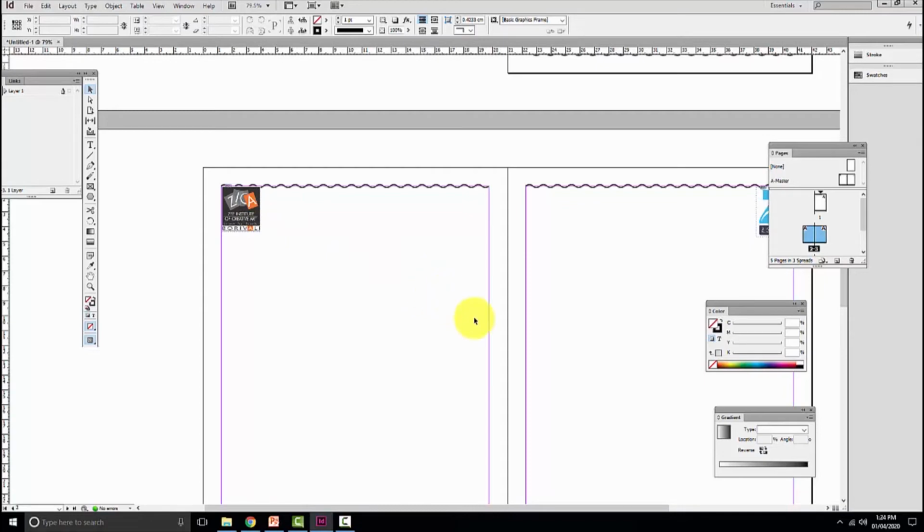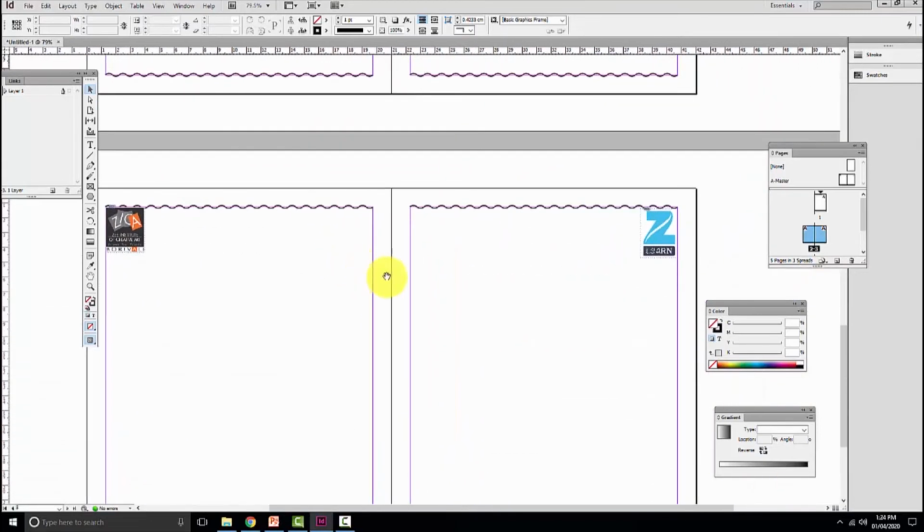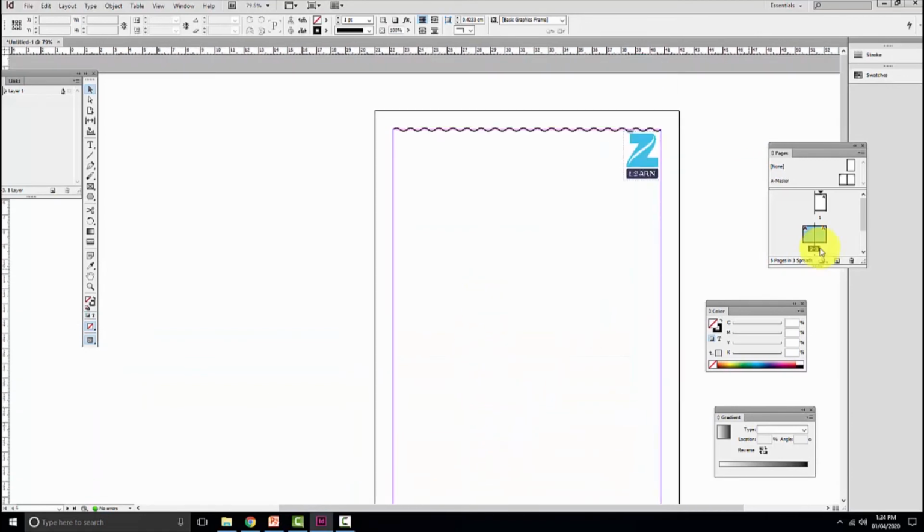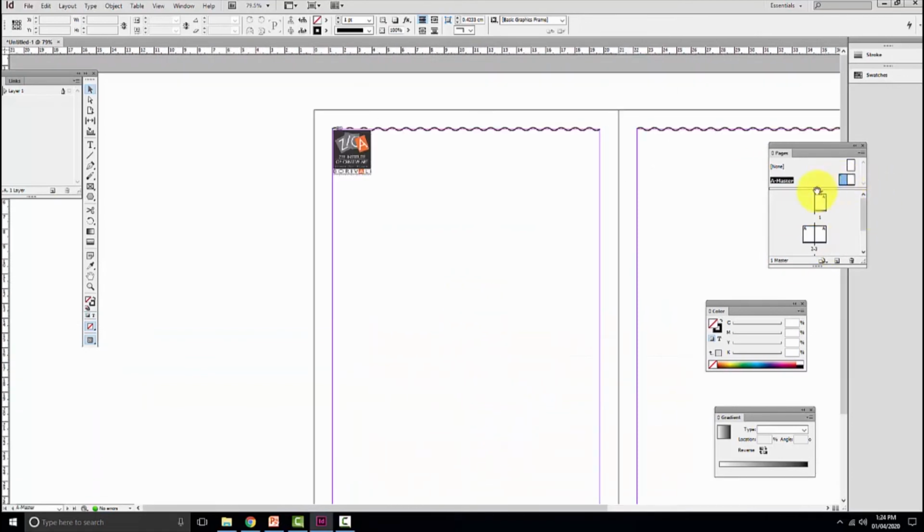Alright, so after that you can see on the left side it's the Zica logo, and on the right side it's the ZLearn logo. Okay, this is the Zica logo, and this is the ZLearn logo where you can come across.